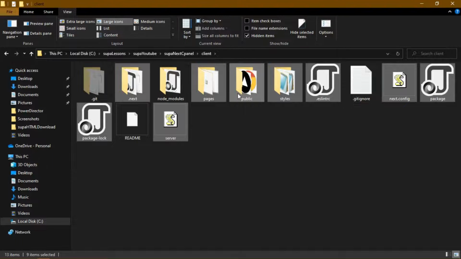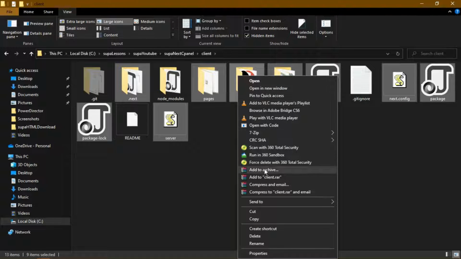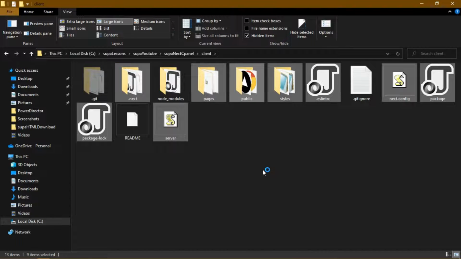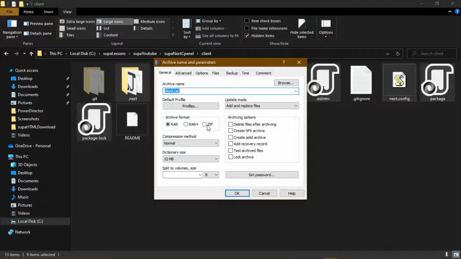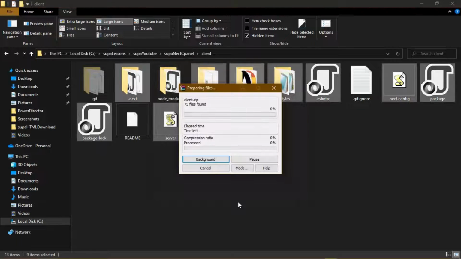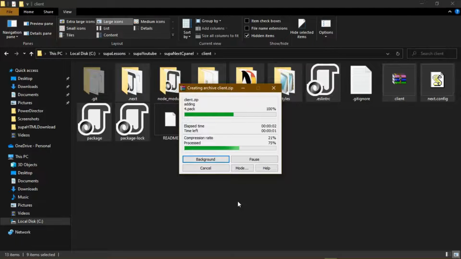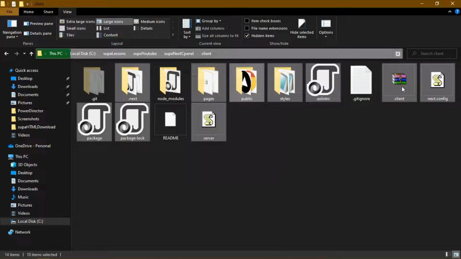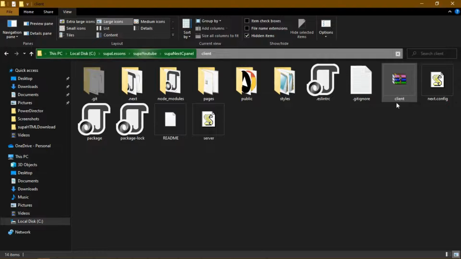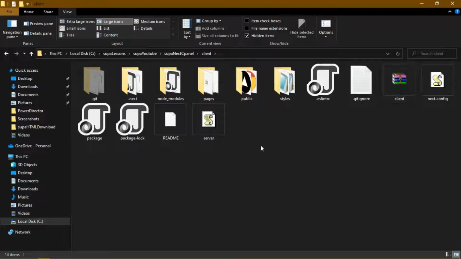So after you have decided, right click to add to archive. You want to zip everything. If you have installed WinRAR, you can go ahead and use WinRAR. If you have not installed WinRAR on your system, you can install it. So add to archive. In this add to archive, I want to zip everything. So I select the option of zip and click on OK. So you can see everything is zipped and dropped in this directory over here.